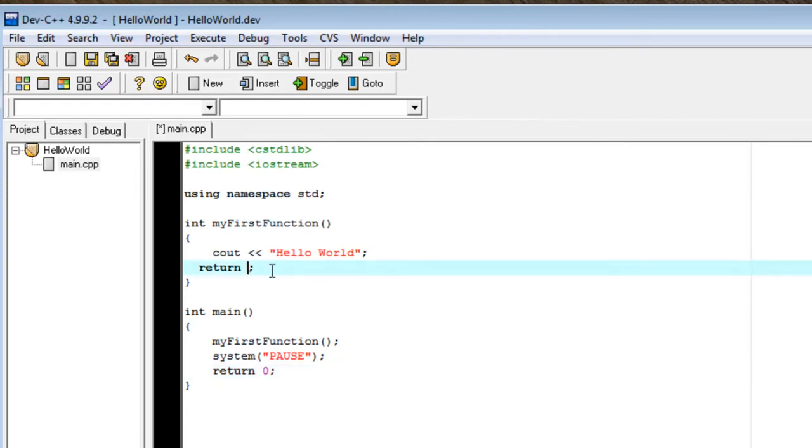So we could change this 0 to 1, 10, 1002. It doesn't matter. Whatever it is, as long as it's an int, it will return that. So in the future, we can use this to create a function that's, let's say, if you're creating a game, get health. And get health would be a return type integer.